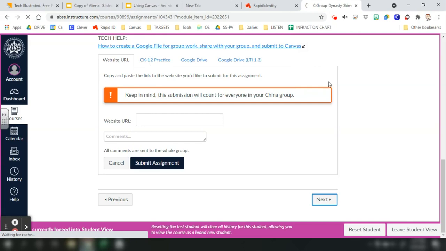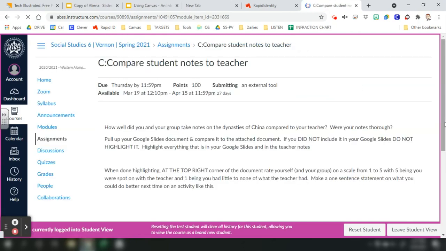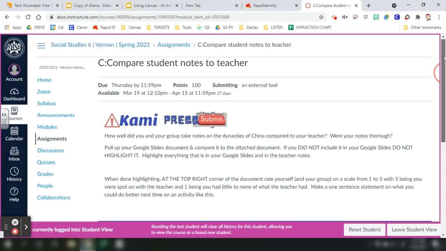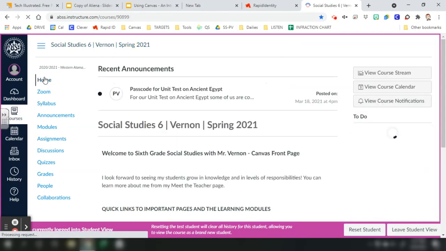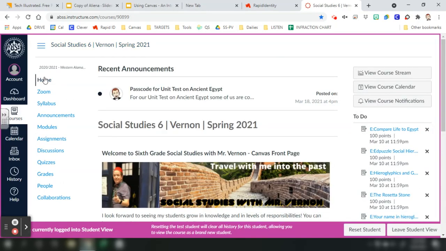It will ask me if I want to leave because I've not actually submitted the assignment. If I press home, it can take me back to the main page. This teacher has set it up so announcements appear on the front page, and there's also an archive of those announcements over here under announcements.